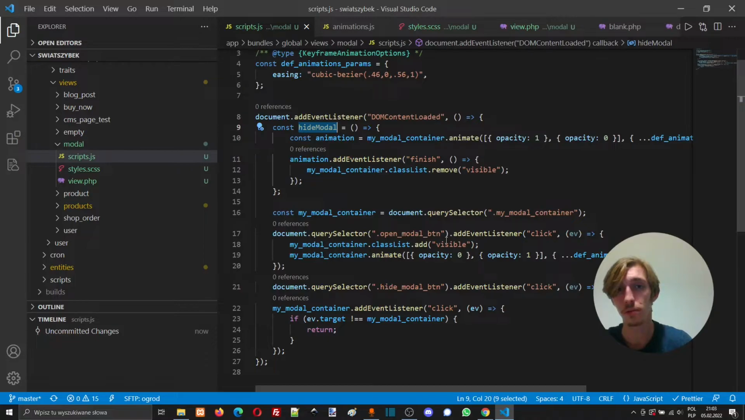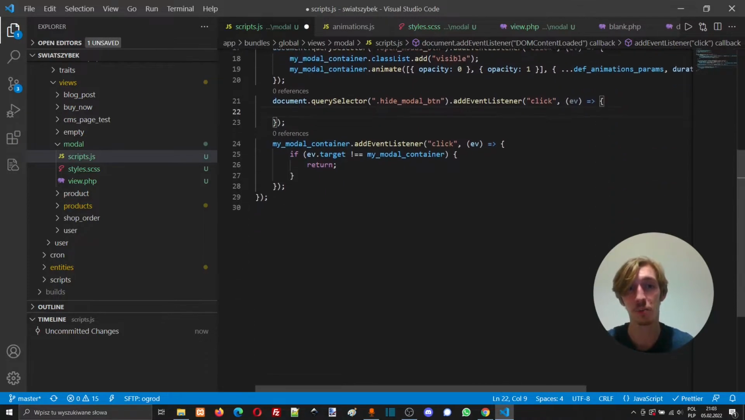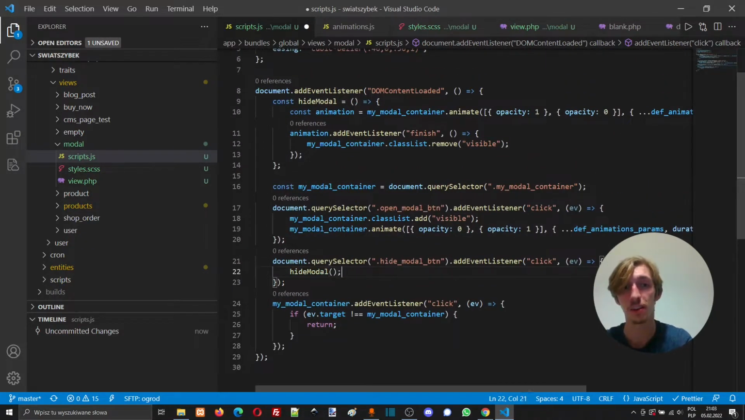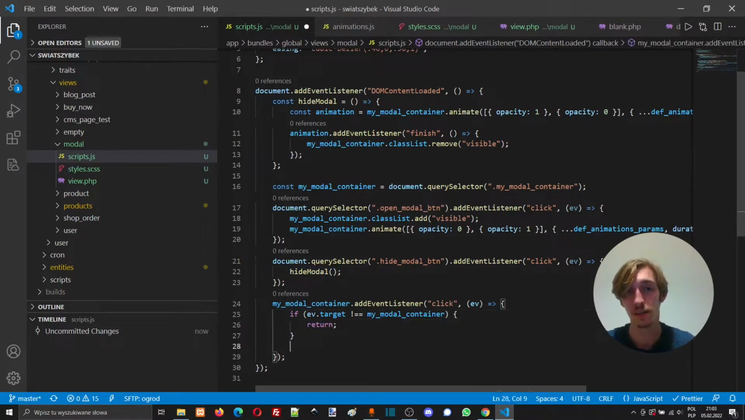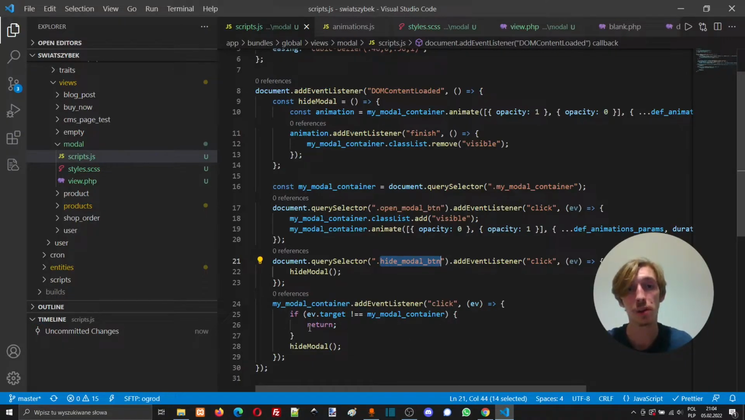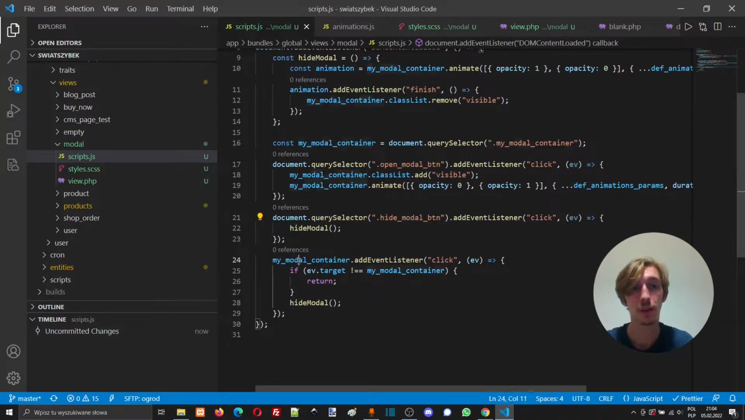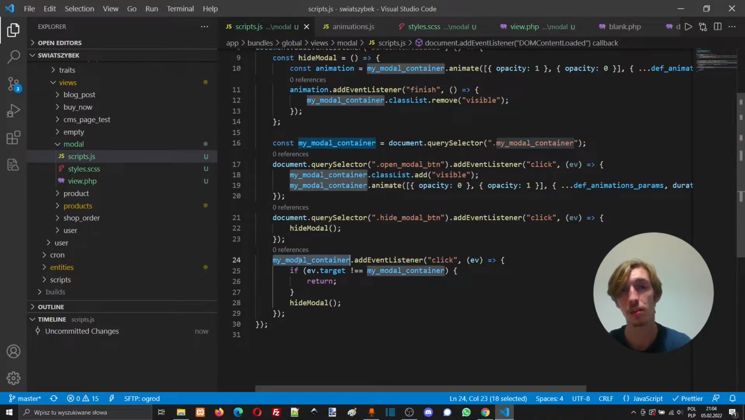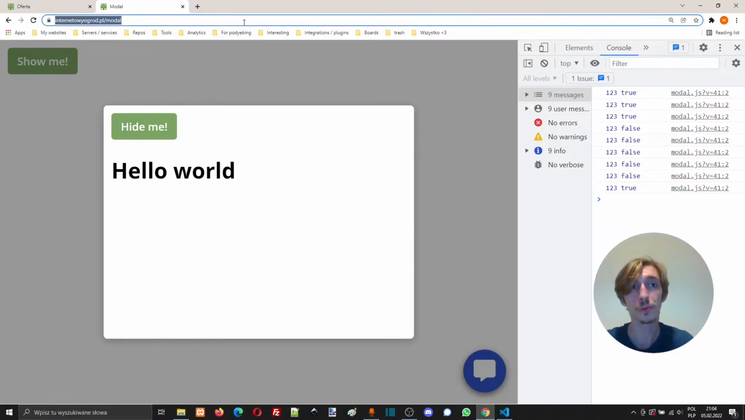So yeah, it's right there. Okay, I missed it. It's right there and right there. So it will hide when we click the actual hide model button, or when we click on the model container, but not on the model content itself. So let's see if it works.